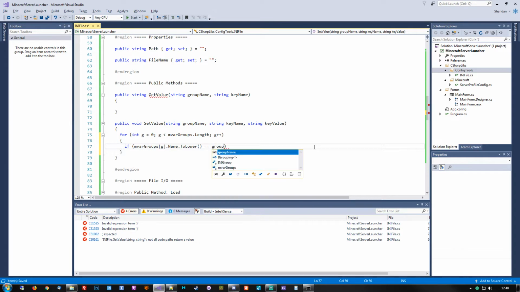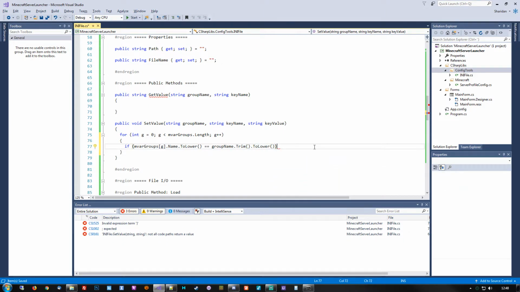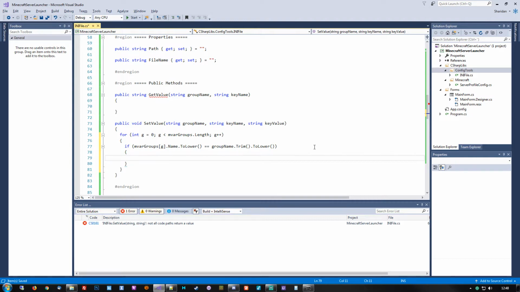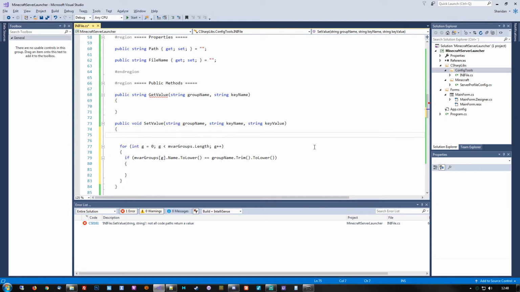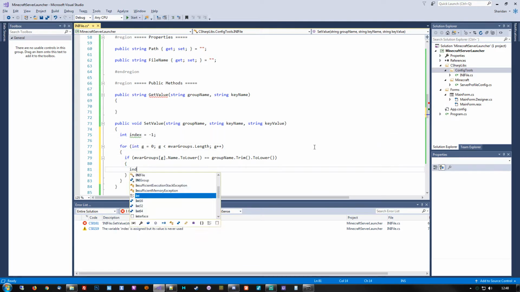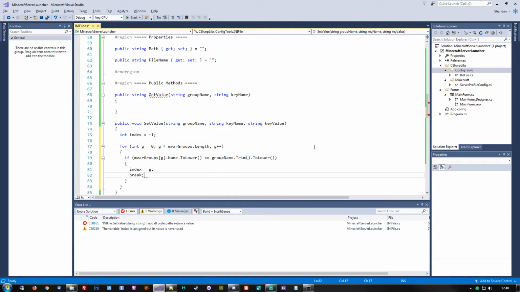Equals group name. Now we don't know if whoever's going to use this will do group names with spaces, prefixed and postfixed. So we'll start by just trimming it to make sure that it doesn't have leading or trailing spaces, and then to lower. And if this exists, then we'll do an index update. Index equals G, and then break out of the for loop.